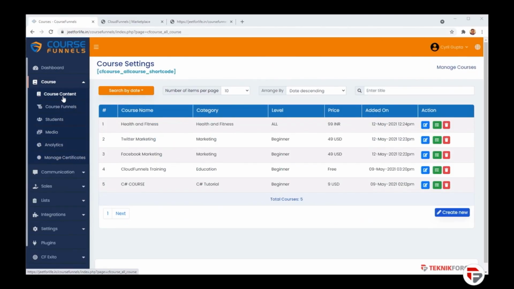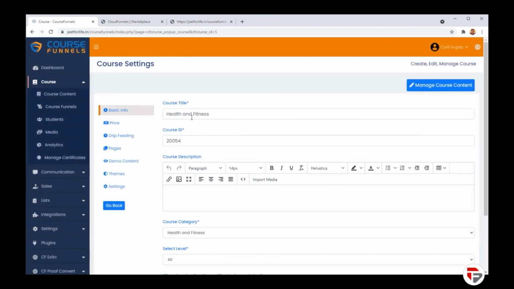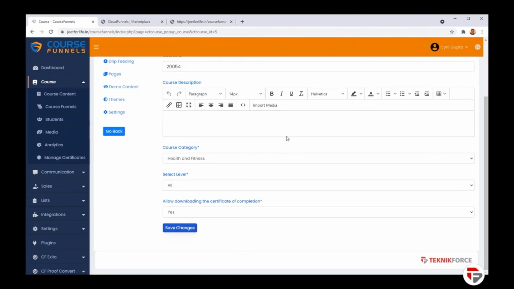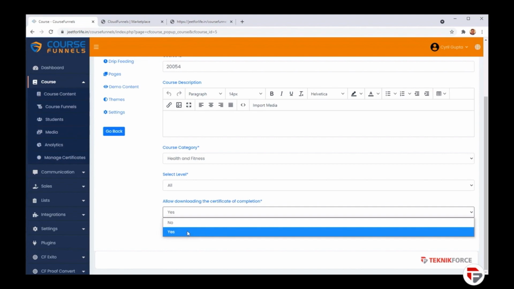To create the actual content of the course, you just click on course content, and all the courses that you have are listed over here. You can modify any course you want by clicking on the edit button, create a new course by clicking on create new. Let me quickly show you how to modify the course because it's basically the same. So you can set up basic things like the course title, an ID if you want to give it, the description, any kind of category that you want to select, the level of the course, and do you want to allow downloading of a certificate.